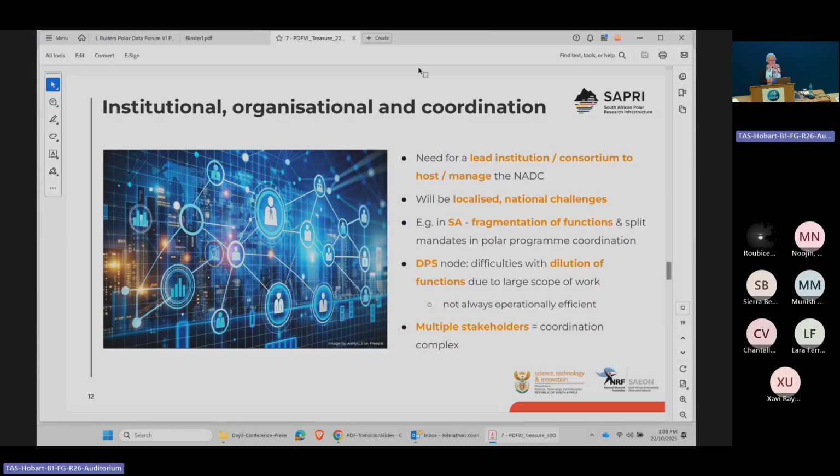So the institutional, organizational, and coordination, this is initially largely around the need for a lead institution or consortium to host or manage the NADC, and this should ideally be an institute that has experience in Antarctic research and data. As I've said, there will be localized and national challenges depending on the country and depending on the situation in that country. So for example, for us in South Africa, we struggle with a fragmentation of functions with a split mandate of the coordination of our polar research program, sort of split across different government departments, which makes it quite tricky to work with, and this affects the data side of things as well.